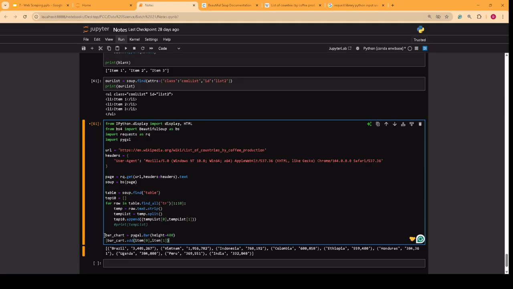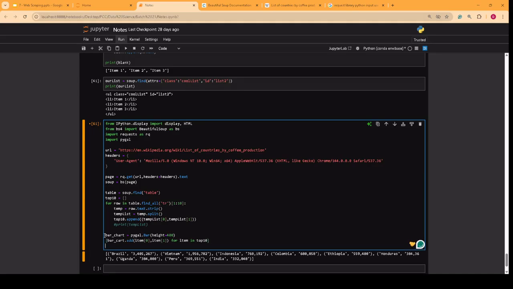I think that's it. And then for item 8, top 10. Top 10 is already in list format, so that's good. Close it. So this should give me the bar chart with all the things that it needs.